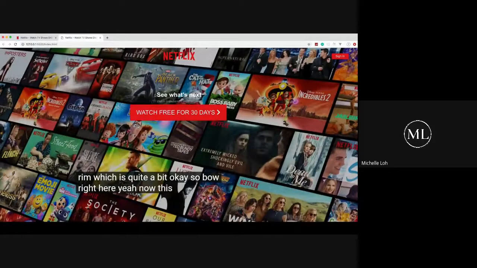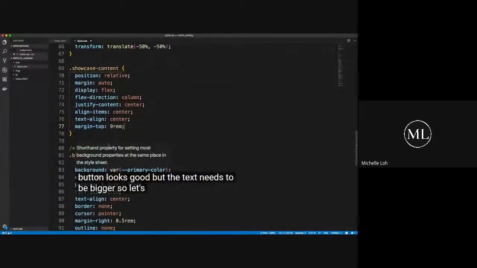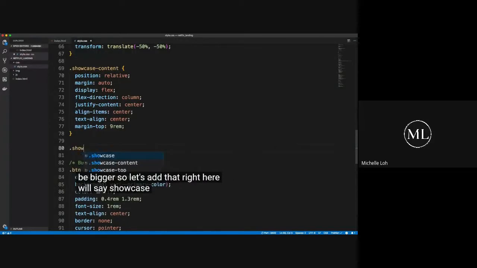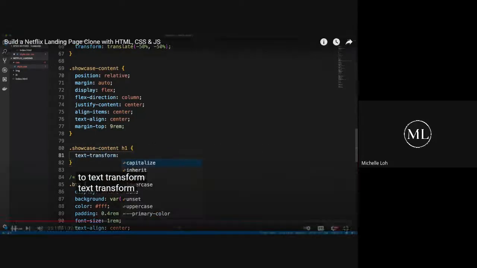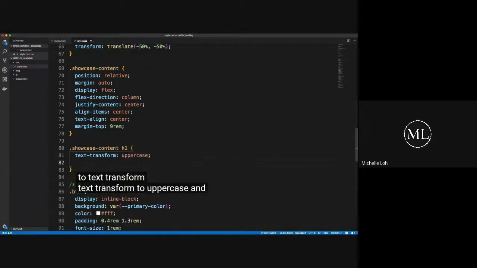Yeah. Now we want to work on this part, the H1 and the paragraph. Obviously that's way too small. The button looks good, but the text needs to be bigger. So let's add that right here. We'll say showcase content H1. I'm going to text transform. Oops, text transform to uppercase.